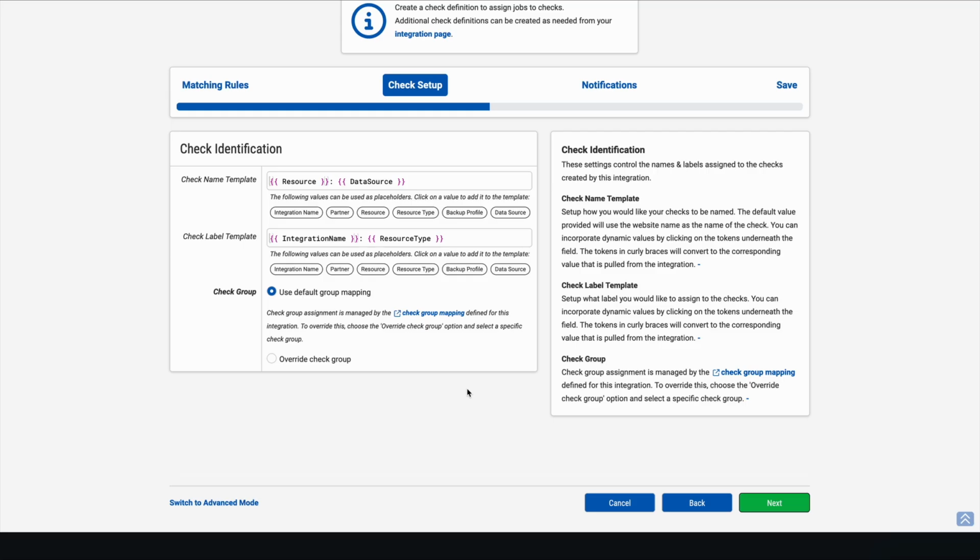Next, we can set what label will be applied to the check. By default, the label is created based on dynamic values from the integration as well, starting with the integration name followed by the resource type. This can be changed if needed, but we'll stick with the default for this as well. The check group section allows us to override the group mappings we set up during the previous steps, but in this example, we don't need to make any changes. We'll click Next to continue.